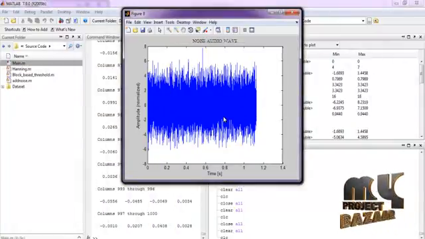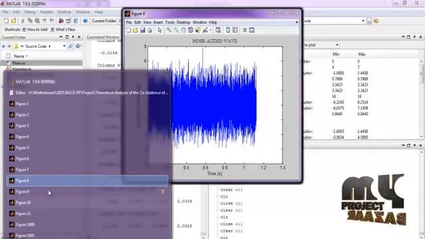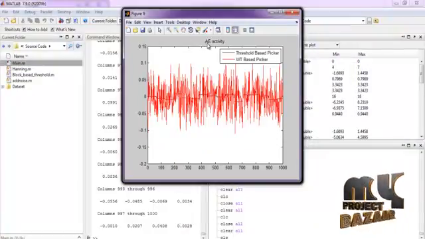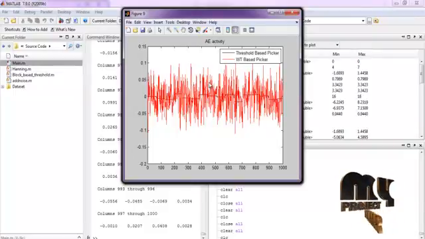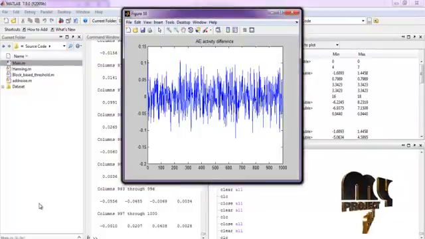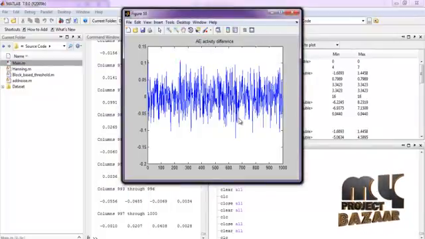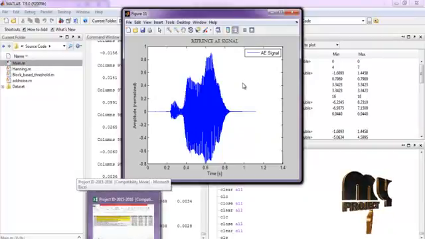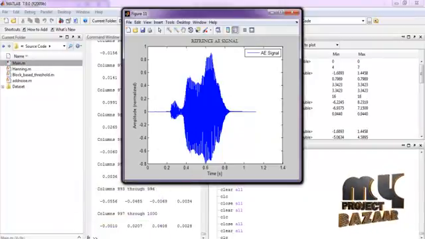This is the final noisy audio wave. This is the AE activity, acoustic emission activity. Red color lines represent the wavelet based picker, and black color lines represent the threshold based picker, and this is the AE activity difference. This is the reference AE signal.